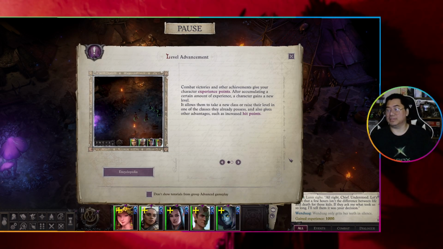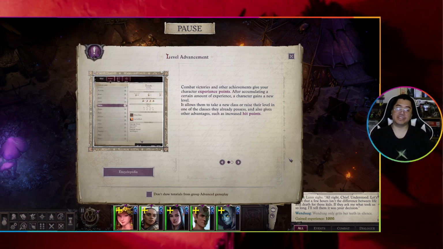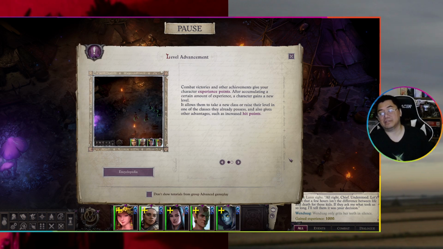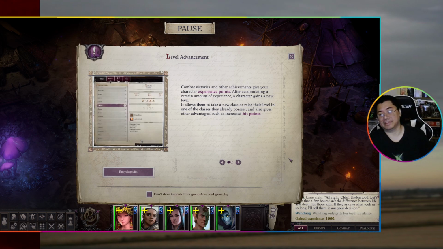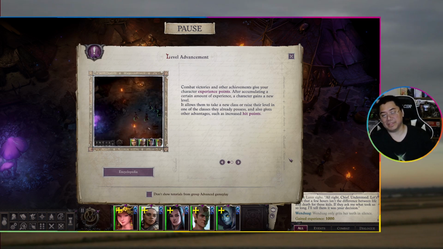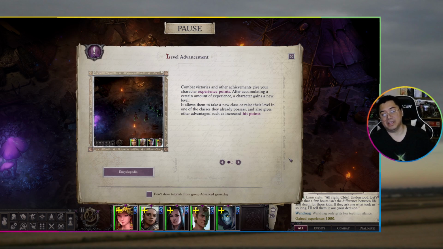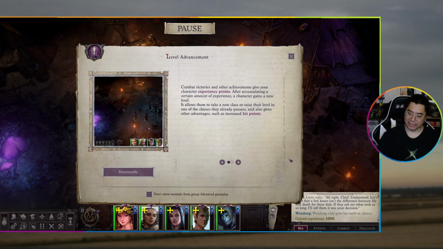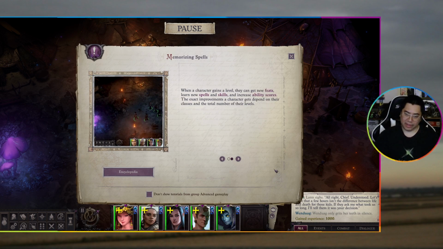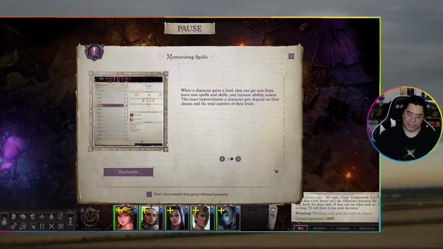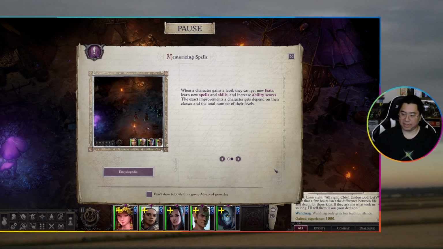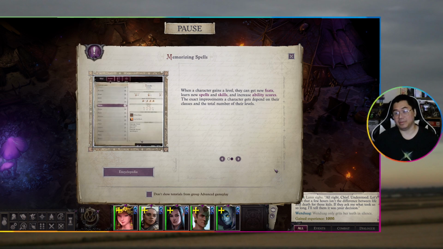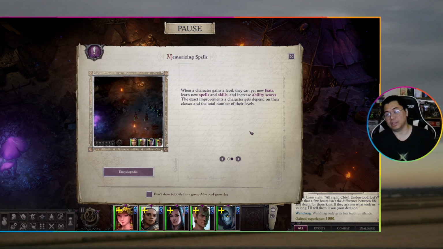Level enhancement. Combat victories and other achievements give your characters experience points. After accumulating a certain amount of experience, a character gains a new level. It allows them to take a new class or raise their level in one of the other classes they already possess. It also gives other advantages such as increased hit points. When the character gains a level, they can get a new feat, learn new spells and skills, and increase ability scores. The exact improvements a character gets depend on their classes and the total number of their levels.